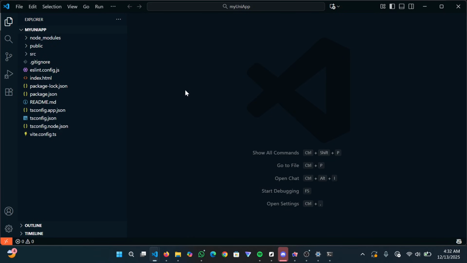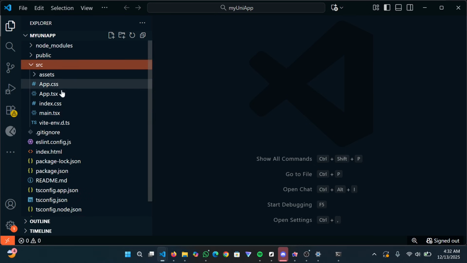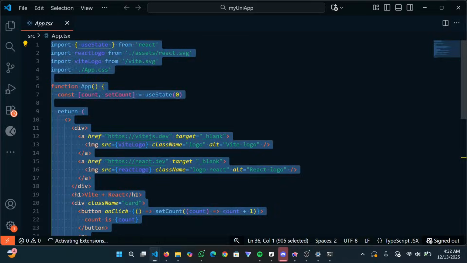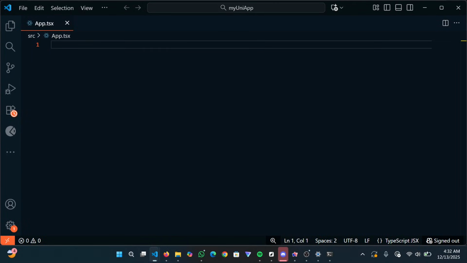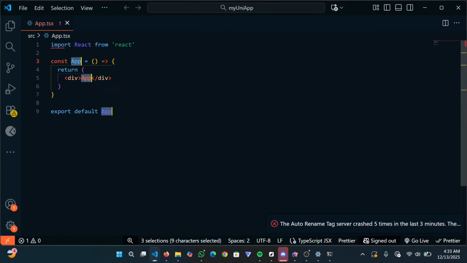Perfect. So first thing first, we'll do a simple cleanup. Go down to the src folder. Open your App.tsx component. Wipe it out, just Ctrl A. Remove what you have there. Then run this command, RAFCE. With this command, you can easily create a React component. RAFCE, I'm waiting for a suggestion. Yeah, so here it is. You have a simple React component created.